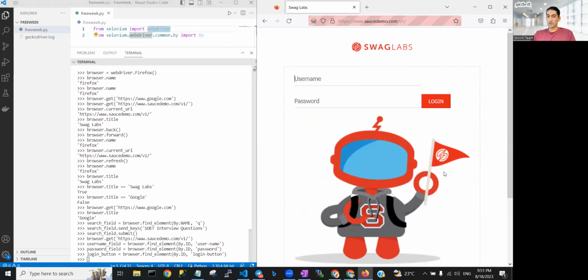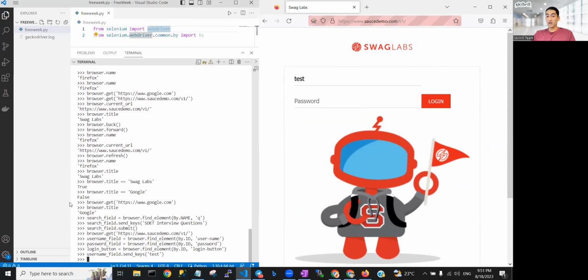Now we can close this inspection and we can start interacting with the elements. So first thing is username field dot send keys. Let's enter some text, for example, test. Hit enter. You see on the right hand side, you can see that we entered test right here, right?